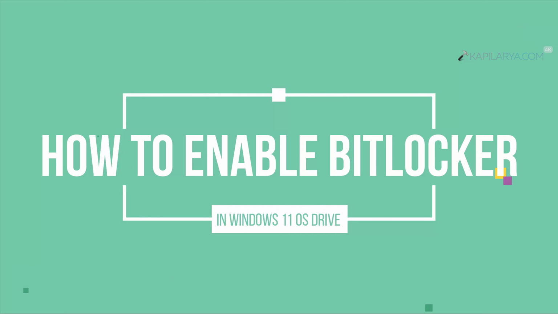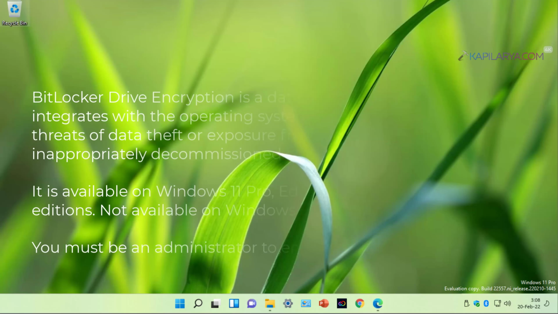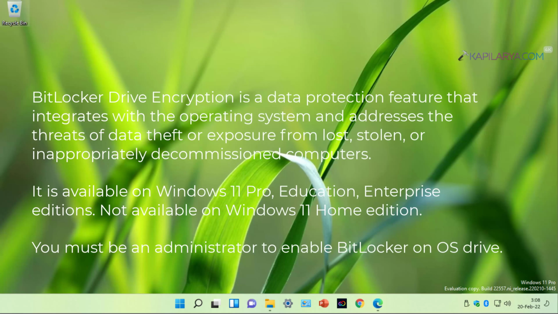In this video, we will see how to enable BitLocker in Windows 11 operating system drive. So the BitLocker drive encryption is a data protection feature that integrates with the operating system and addresses the threats of data theft or exposure from lost, stolen or inappropriately decommissioned computers.